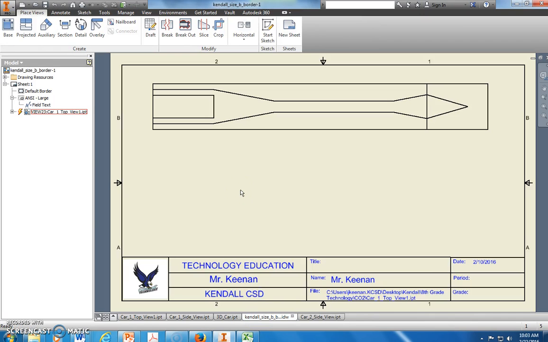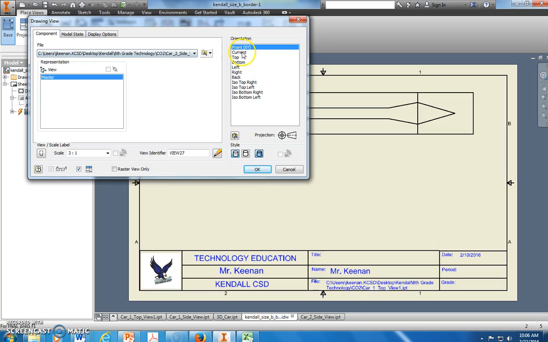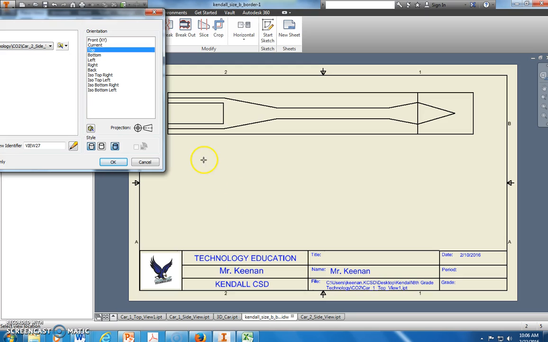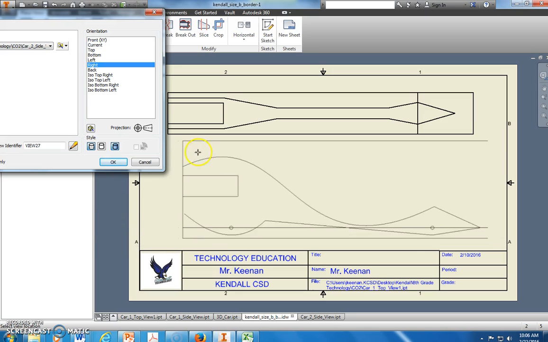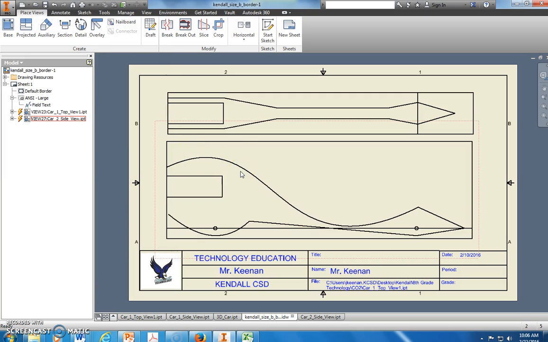Okay, so now that I got my top view on there, I'm going to have to go back up to Base and get my side view. Sometimes too, be careful here. The scale I noticed has automatically changed on mine for some reason. It's 3:1, so this is going to come on really, really big. It won't even fit on the border. So just double check, make sure your scale is set to 1:1. Then find whatever view you need. So there's mine. I'm going to click, place my side view on here.